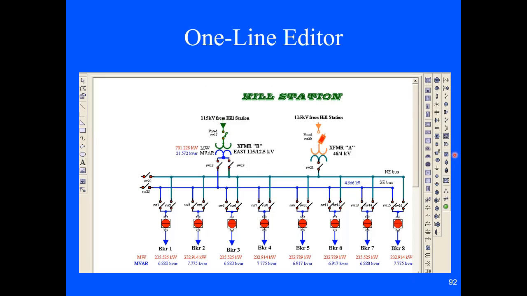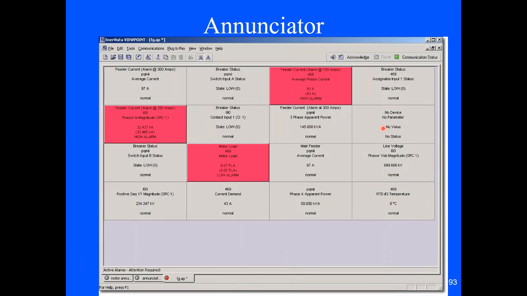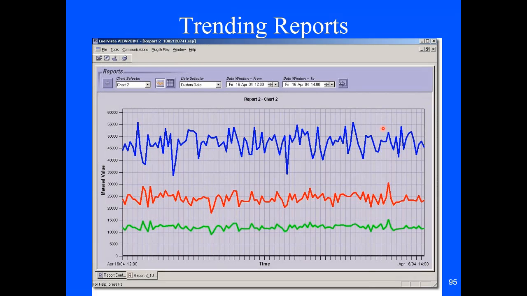To change it is super easy. This is a super low cost package. So if somebody wants to crawl before they run, we can actually do that. You can have annunciators in there. You can have Comtrade and waveforms. So here's a trending report.